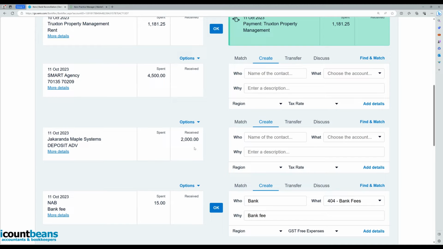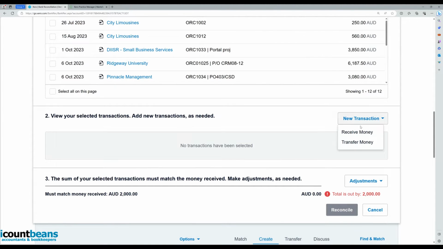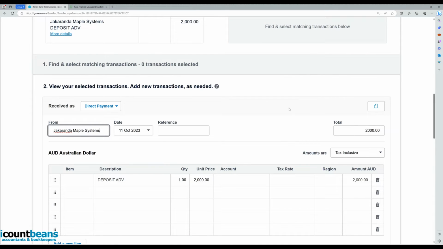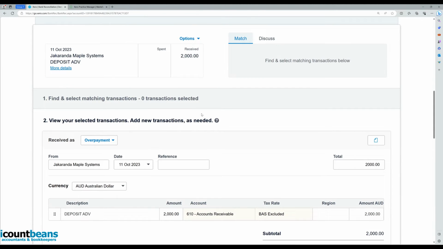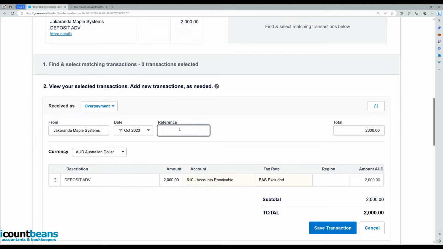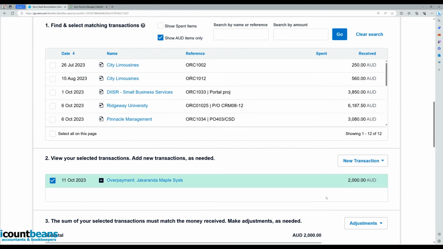But what you'd do to reconcile this amount, you'd go over to match, you'd scroll down and you'd click on new transaction, receive money. Now from here where it says received as, you want to click on overpayment and just double check that the customer's correct. That's very important. Make sure that the date it was received is correct. And you might put here overpayment of invoice. If you've got the invoice number, you can put that in there as well. Make sure that the description and the amount's right, then hit save transaction.